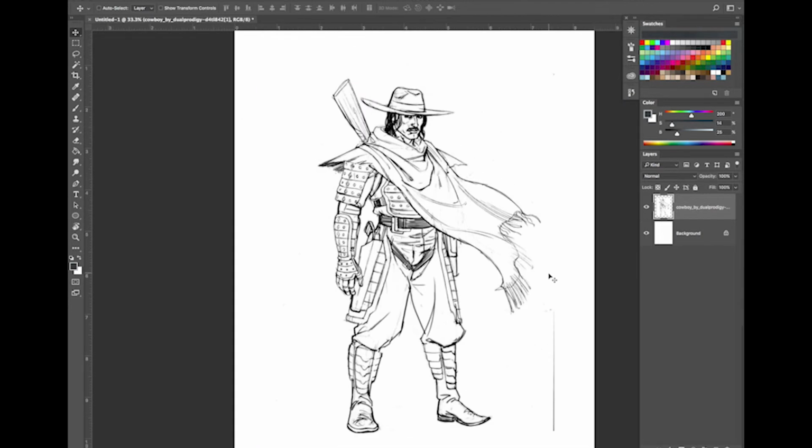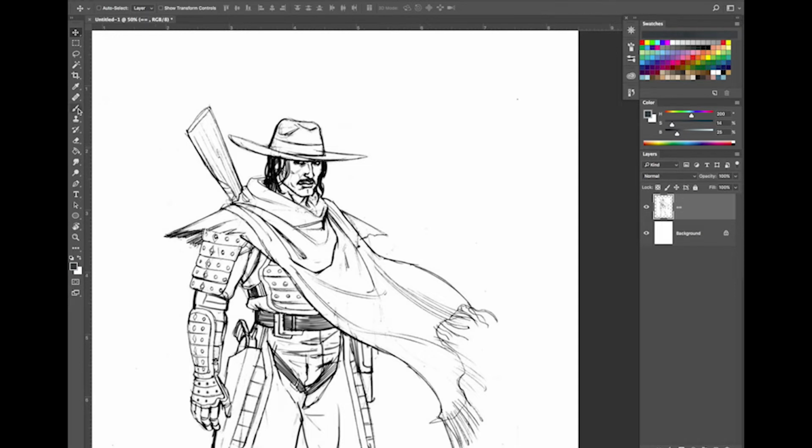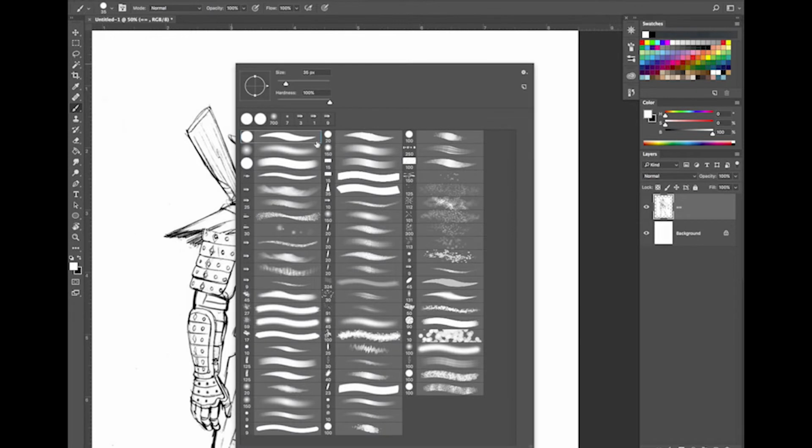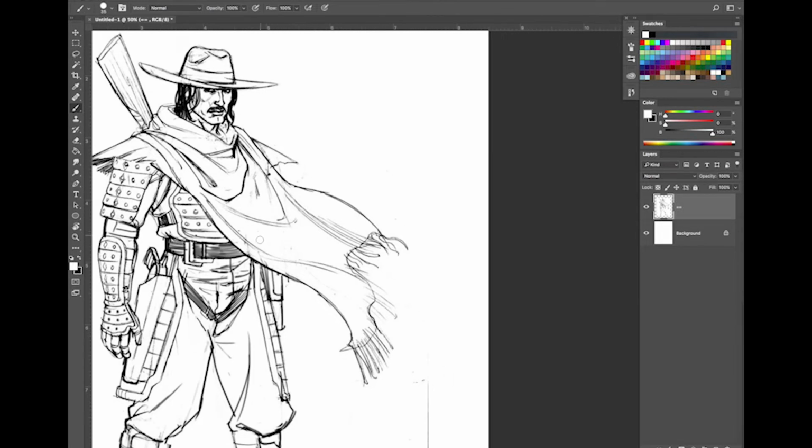Okay, step one is to clean up your drawing. So you can see this drawing's got some stray marks here and there. I'm going to select white, check what brush I've got. Okay, that brush is good. Look at my opacity, look at my flow, make sure I'm on the correct layer here. I am. And I'm going to go in and clean up anything that bothers me. So I can see some of the structure lines in here.